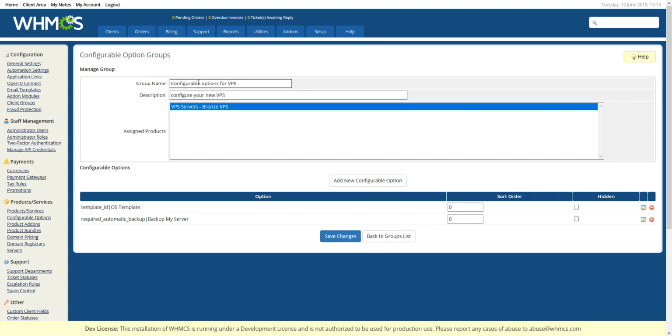And you've got these two options below, Template ID and Require Automated Backups. So these are two options that are going to show on the order form. This top one will let the customer choose an operating system. They may want to choose CentOS, they may want to have cPanel, Plesk, or maybe they want Windows Server. And then you can also choose to backup that server.